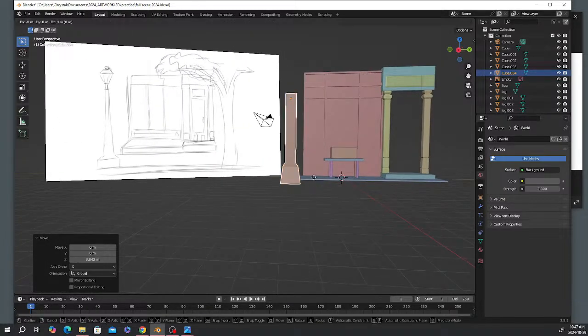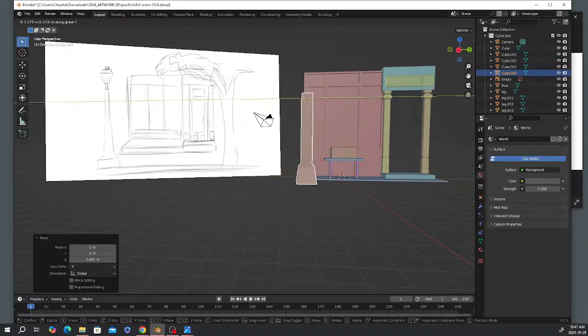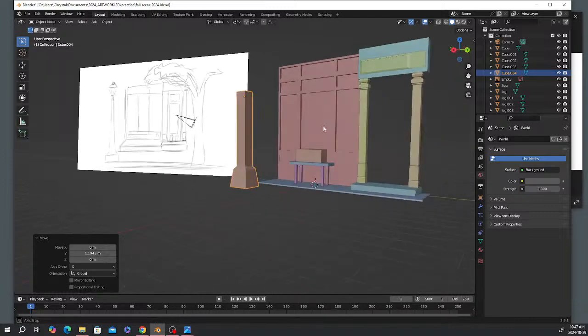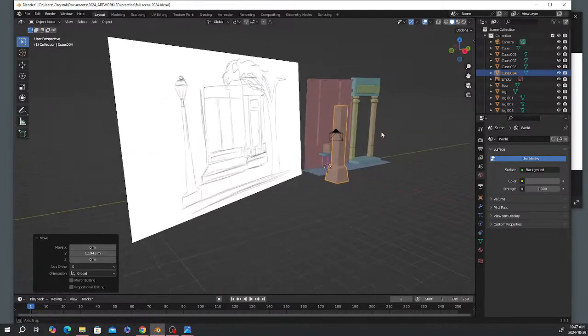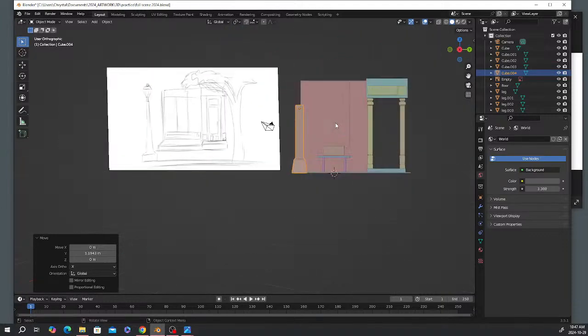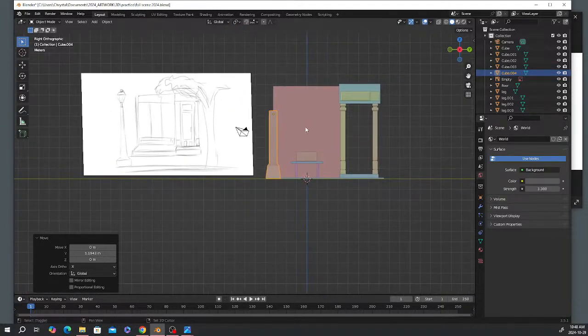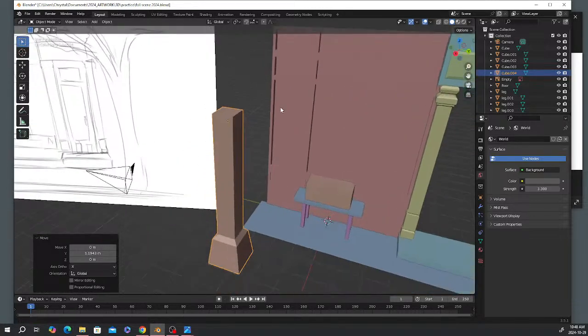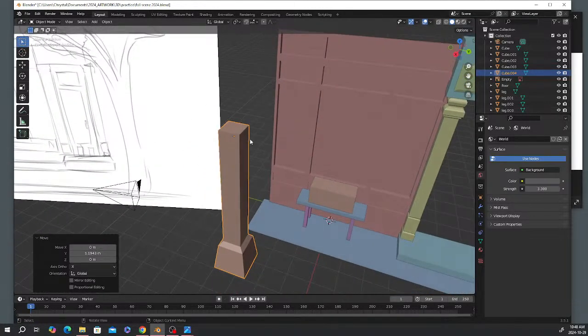A lot of things at this stage is measuring and just making sure things are in the correct place. So if you see me rotating it like this often, looking at it from the side, it's because I'm trying to see how it looks overall in every angle, right?